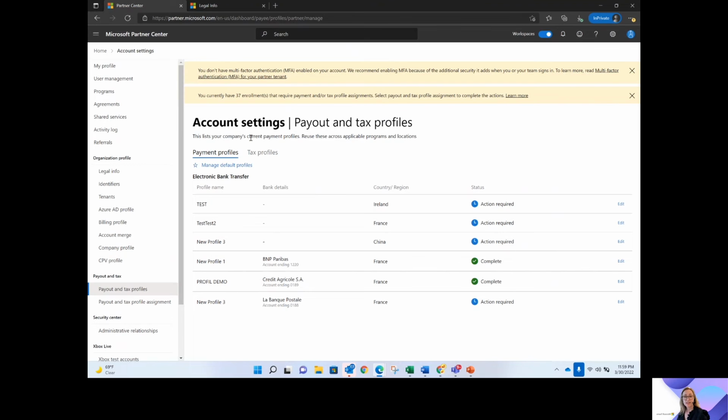What I like about this is that Microsoft's giving you the ability to route that information to different bank accounts and have multiple locations to represent those different accounts that you need to route money into.